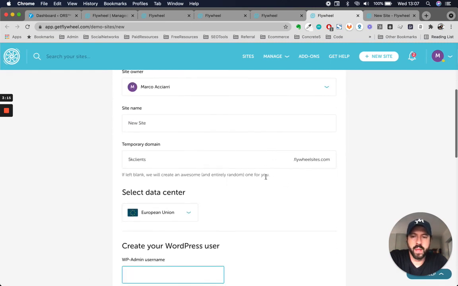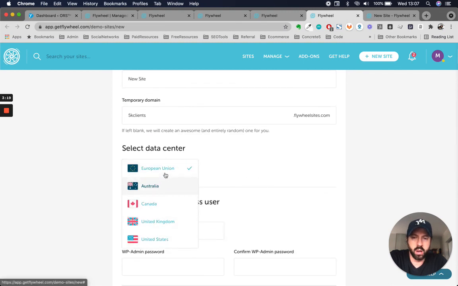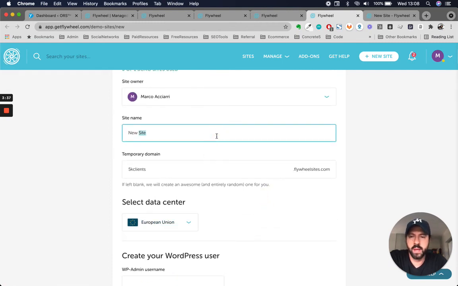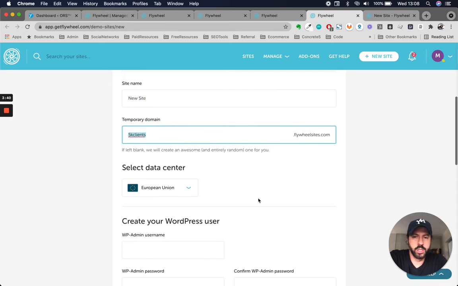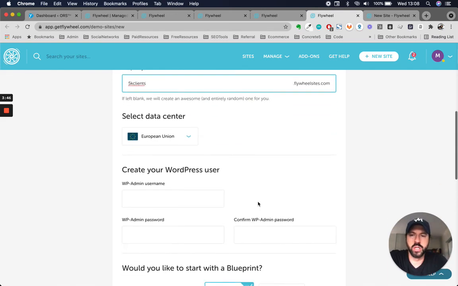Now the most important thing here, I would say, is this: you won't be able to change this after, so make sure to choose the data center of where your clients are at. So if you're selling to people in the United States, choose United States. Otherwise, choose whatever country best suits you. Go ahead and put in the site name, a temporary domain. This can be changed also after, but I suggest that you choose it once and for all, so you don't have to keep on changing it.